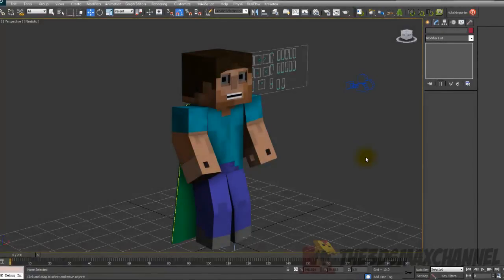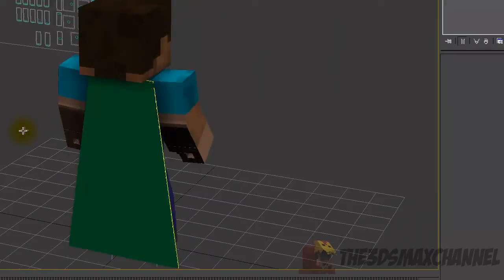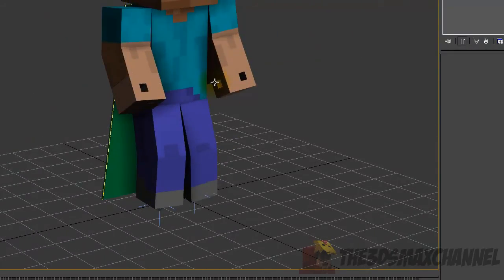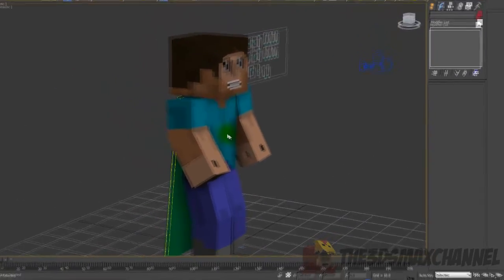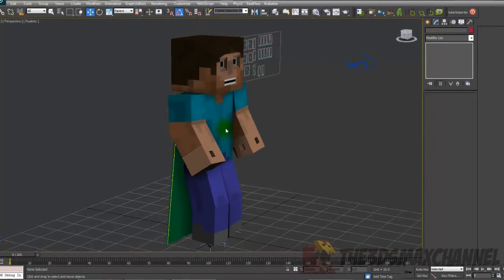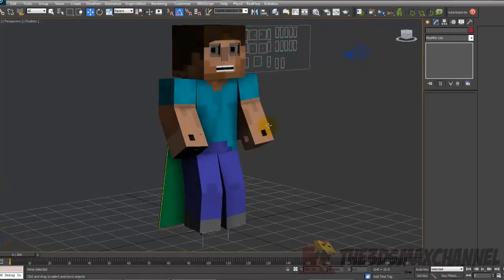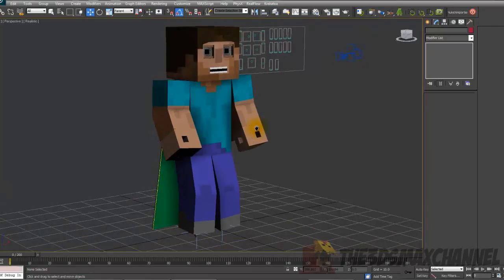Hello, and in this tutorial I'm going to show you how to use Apex Cloth, a plugin that you can get from NVIDIA. You can get it from their development website. I'll leave a link in the description. You have to apply, but the majority of the time they don't even look at the application. They'll just give it to you. So you can also get it in other ways if you really want to.